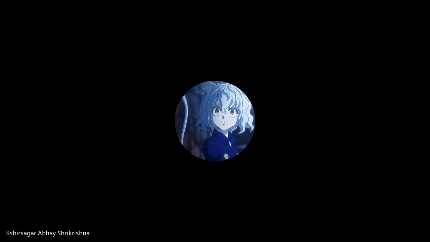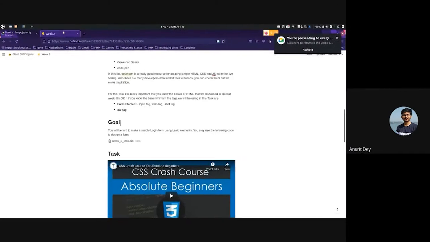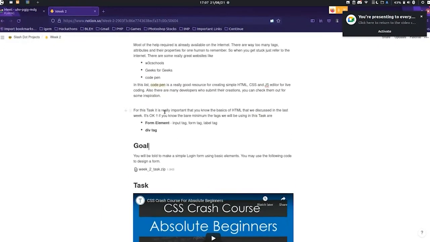The first one is the form elements. Let me share the Notion page first. For this task, we have already provided which tags we will be using primarily. If you don't know all the tags in HTML, it's fine. Just search these tags specifically. I've also provided some websites that you can go through.